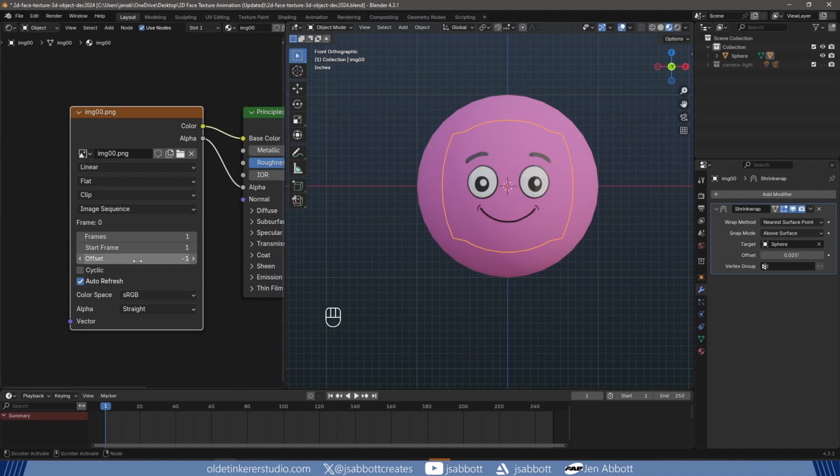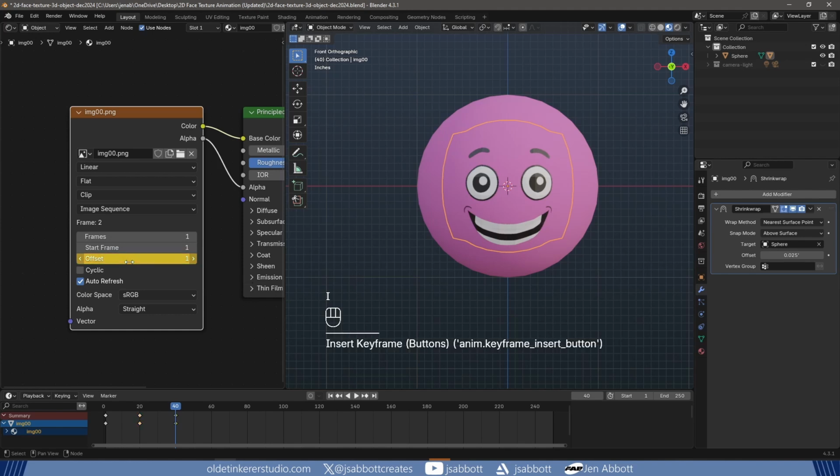I can insert a keyframe on frame 1 by hovering over the offset field and using the I key. I can then move to frame 20 and change the offset to the wide grin and insert a keyframe. On frame 40, I change the offset so I can see the toothy smile and insert a keyframe. Finally, on frame 60, I change the offset so I can see the wink and insert a keyframe.